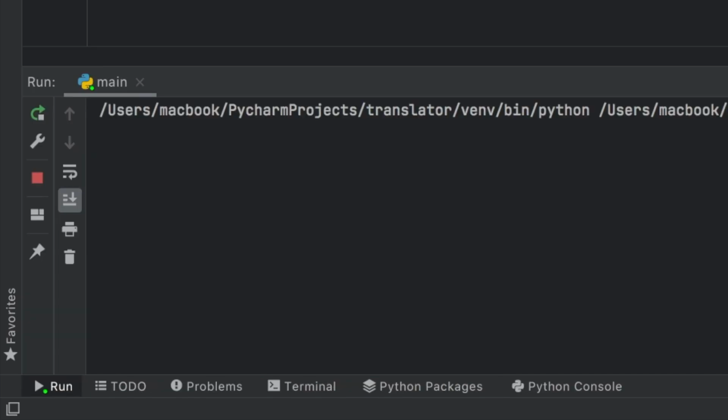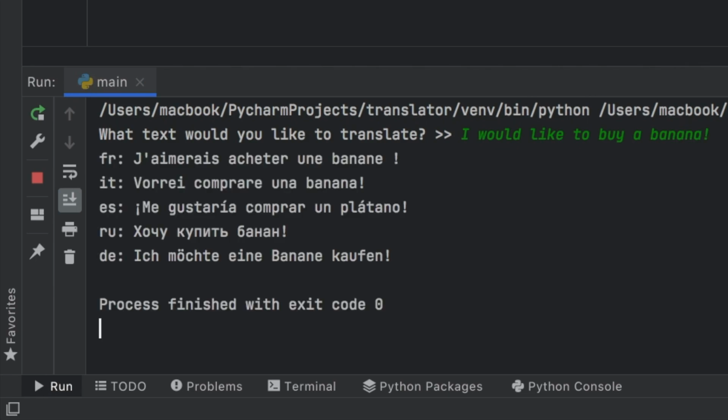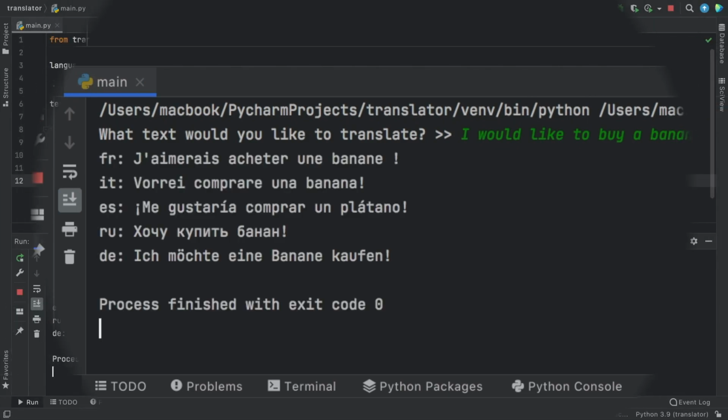So first, we're going to go ahead and run the program. It's going to ask us what would we like to translate. We can type in something like, I would like to buy a banana. We click on enter, and it's going to translate it in those languages.